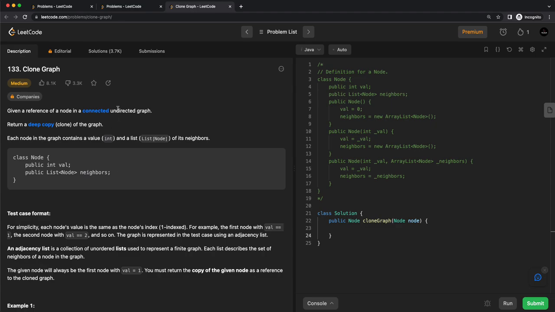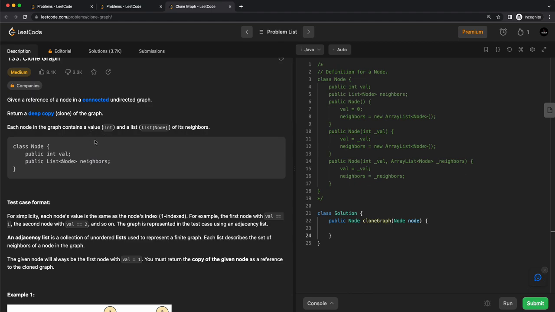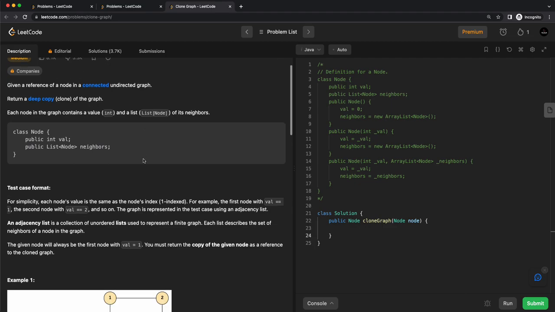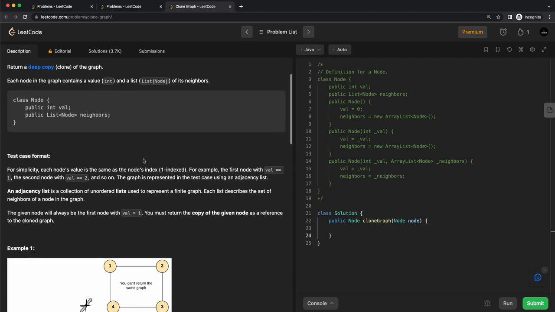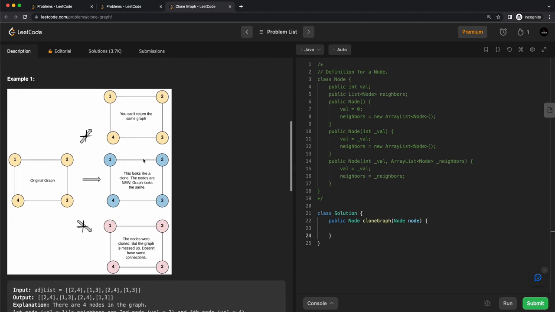The problem is talking about a connected undirected graph, and the requirement is to deep copy or deep clone the graph. Each node in the graph has a value, which is an integer value, as well as a list of neighbors to this node. So taking this as an example, if we have this graph 1, 2, 3, 4, we should return a new graph that has the same structure but with newly created nodes like 1 dash, 2 dash, 3 dash, 4 dash.